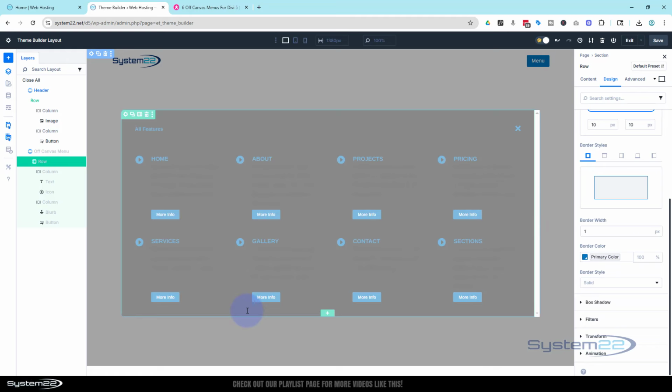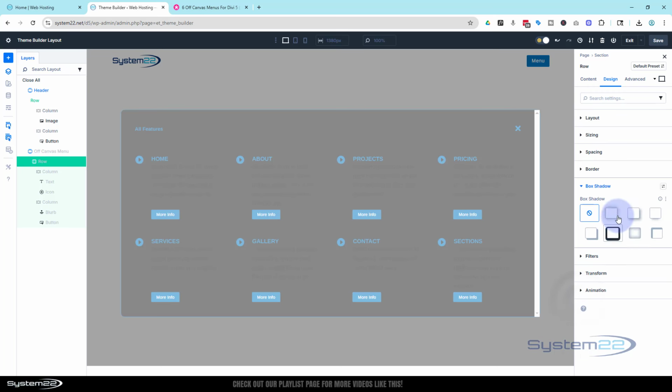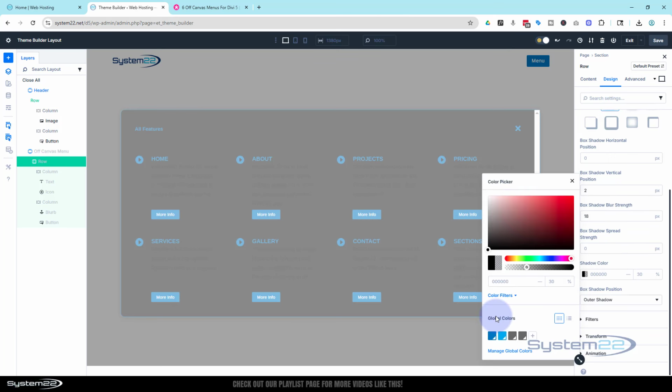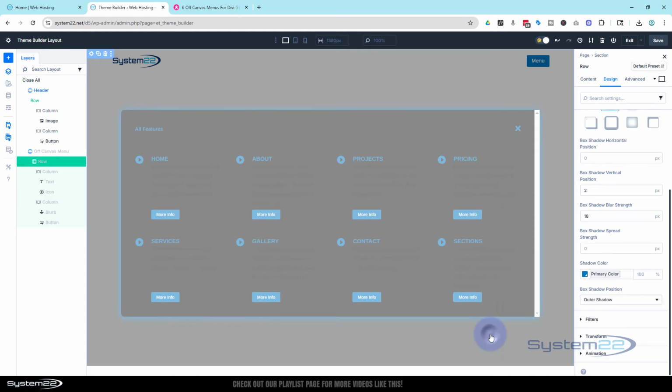And don't forget, the reason it's grayed out over here is because it's going to be hidden on the front end there with the interaction. And box shadow, we're going to do exactly the same thing all around. I'm going to use that same crazy blue color. Perfect.